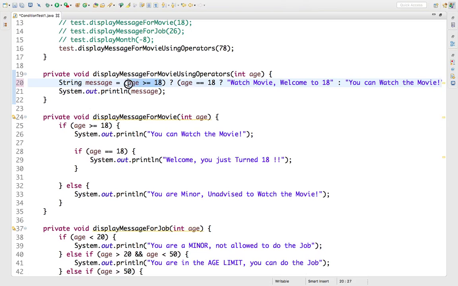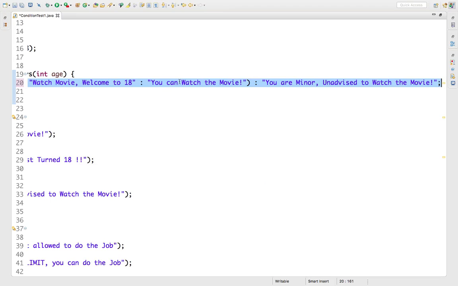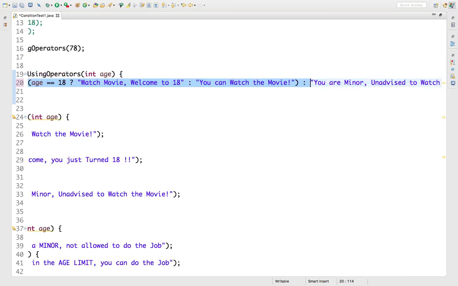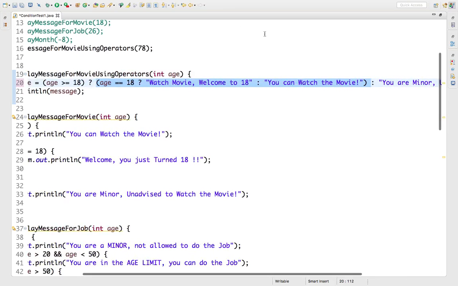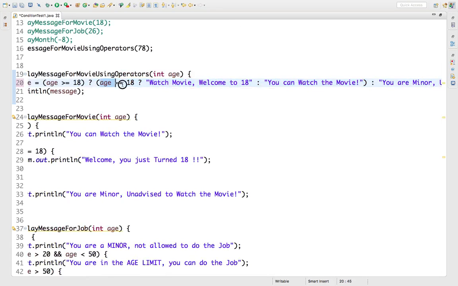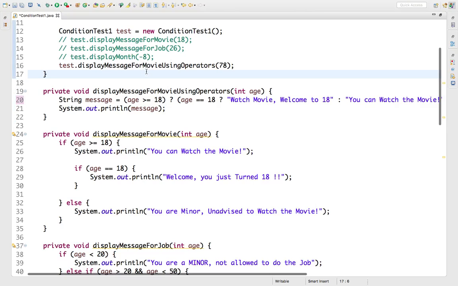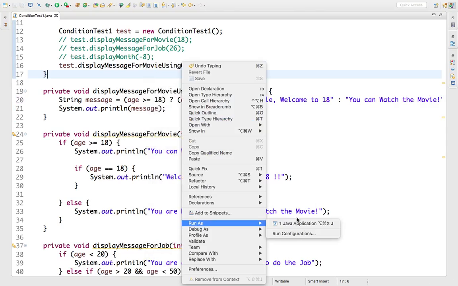This is the first statement which is executed if it is true: then execute what is coming after the question mark, but before the colon. So it will go to the question mark and will try to execute this part. But within this part, when it is executing, it found another conditional statement which says if age is equal to 18, then do this, else do that. And once it is executed, it will execute the conditional statement. So now let's execute the code. First we need to save the code. Right click, run as Java application.